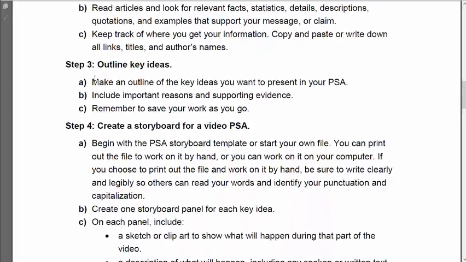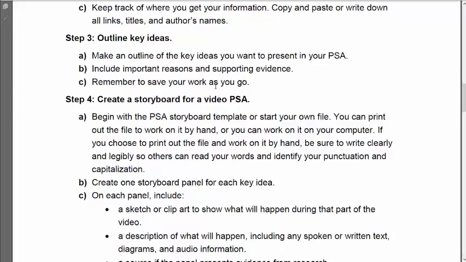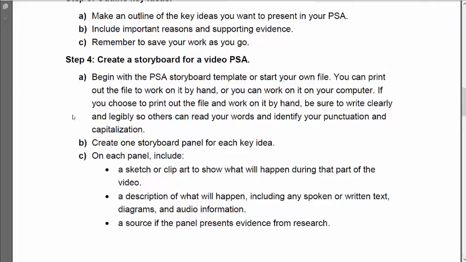Step 3 is to outline your ideas to make sure that things follow a specific order, sometimes chronological if that fits your specific topic choice, other times using it by the facts that you have, like the statistics that can drive your organization. So it just depends on what your topic is, but outline it and make sure all your key components are part of your outline so that it ends up in your final storyboard. Then step 4 is to create the storyboard for the video PSA.